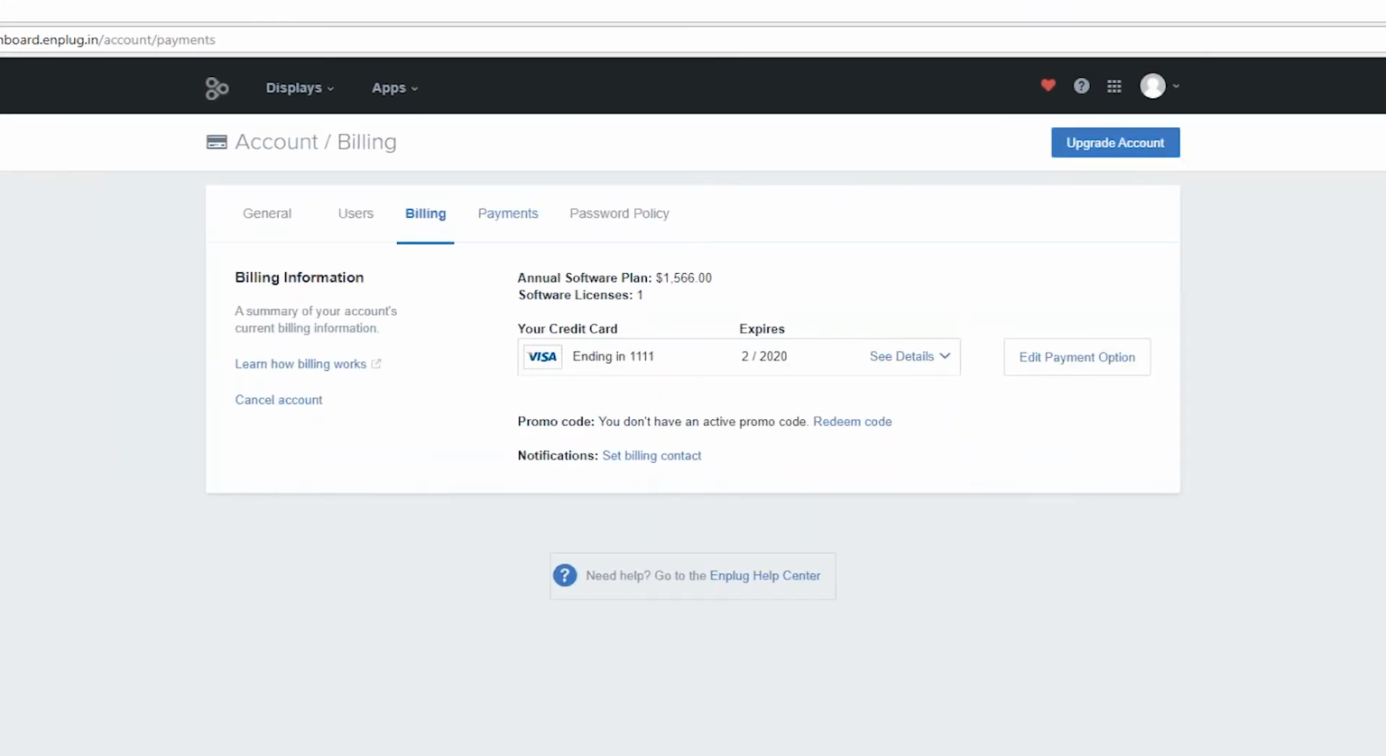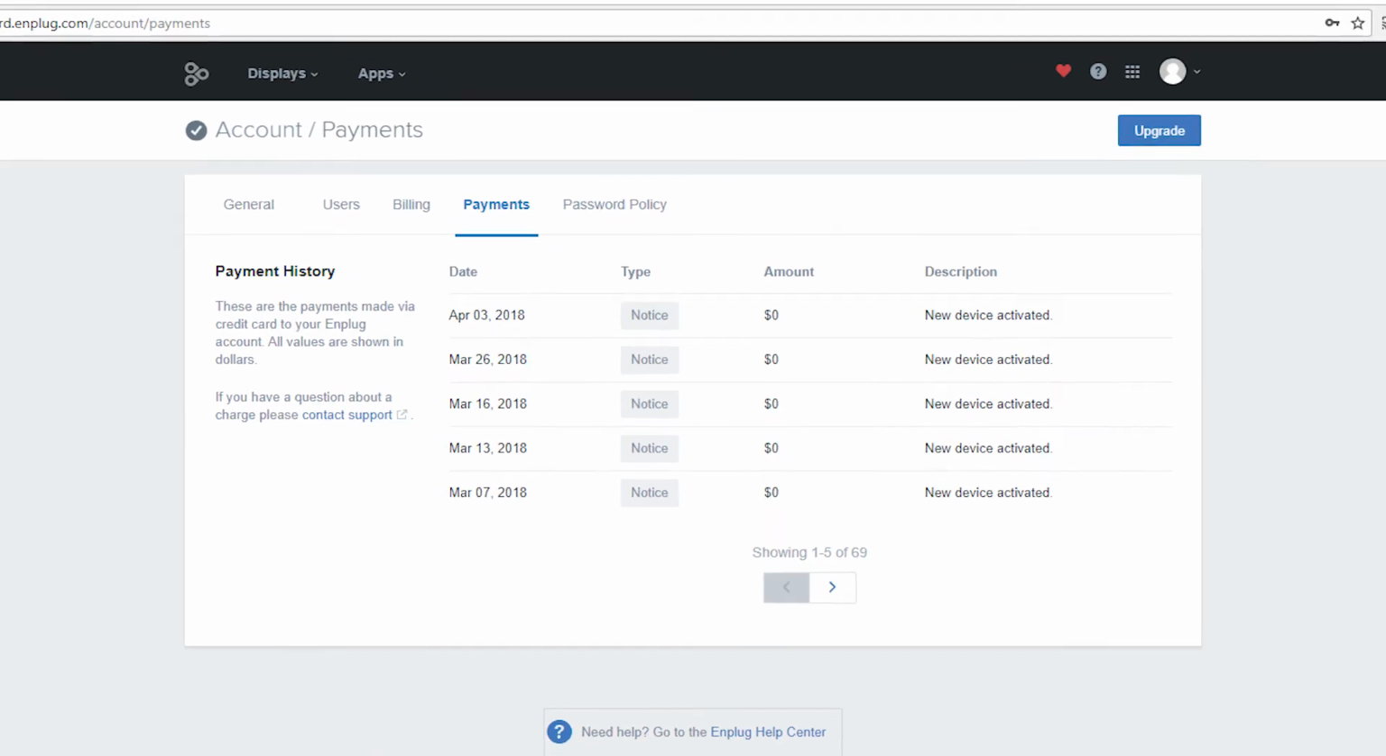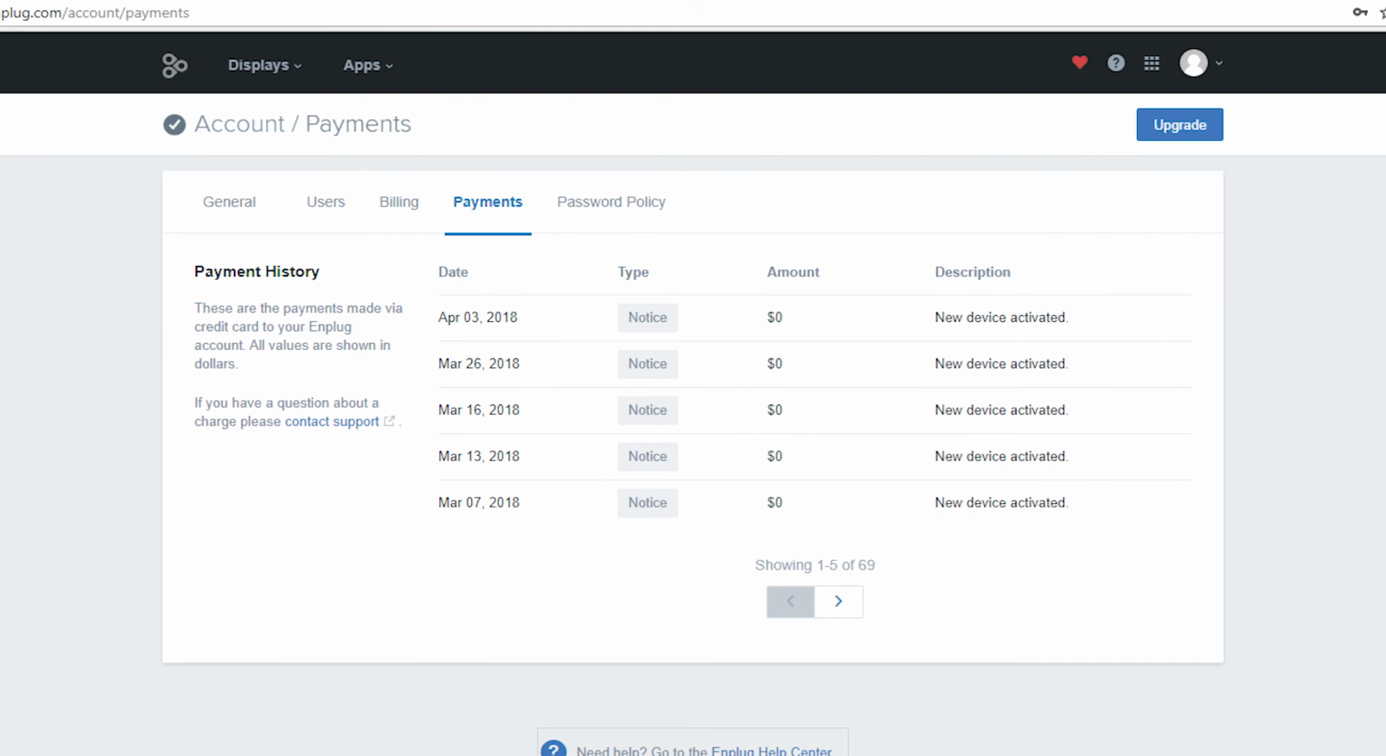Let's go to the payment page. The payment page has information on your payment history. This includes any payments you've made as well as the date that you made it. This will be displayed here.